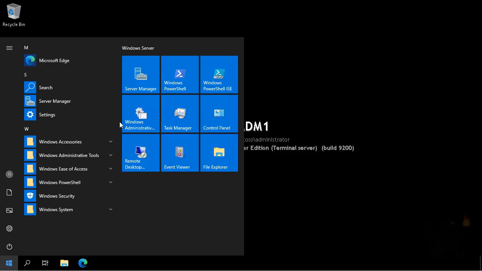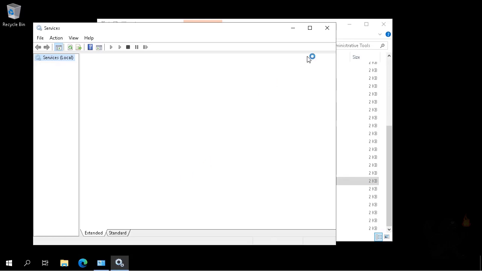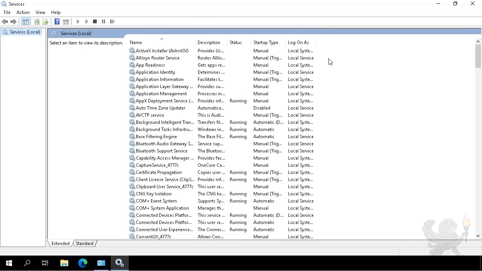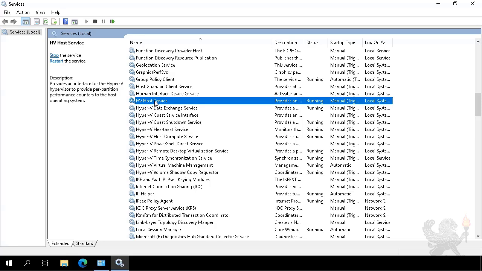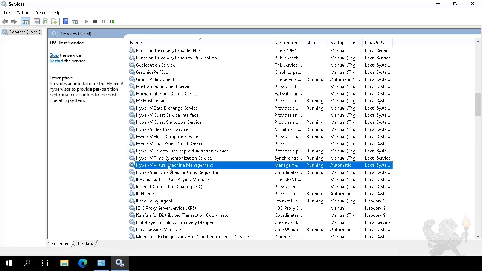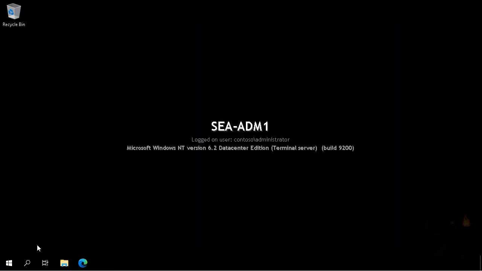I click the Start menu again. I go to Windows Administrative Tools. Now here I'm selecting the Services console. And one way to verify that Hyper-V is installed on a server and working is to go in and look at the Hyper-V services, such as the Host Compute service, the Hyper-V Host service, and the Virtual Machine Management service. If all those services are running, Hyper-V has successfully been installed.